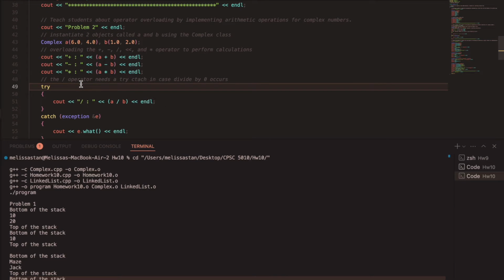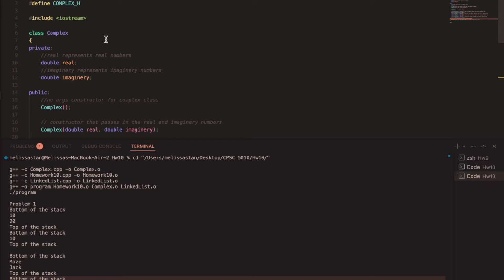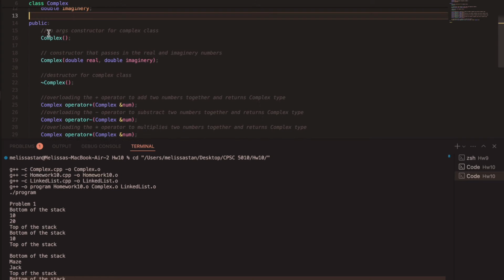Problem 2 is basically us overloading a couple of operators, and we're going to do some calculations for complex numbers. So briefly, this is what we have going on here. We have a complex header file. For this complex header file, we have two variables, real and imaginary. They both are of type double, and real represents real numbers, imaginary represents imaginary numbers.